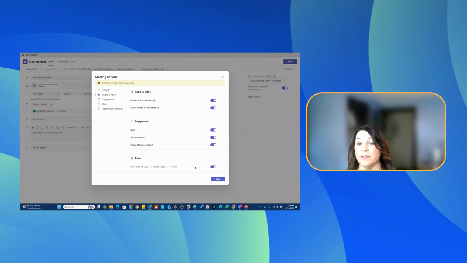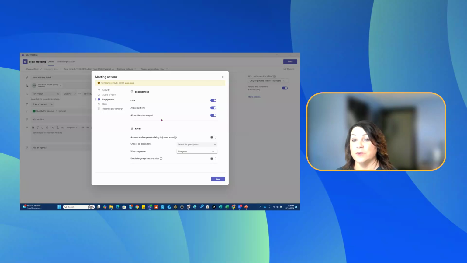This part right here, the roles, announcing when people dialing in join or leave. I normally turn that feature off because if somebody is calling in, I don't want it to ding. I don't want it to interrupt as we are doing our meeting. Let's take a look at the engagement next. These, again, are some other features here. Co-organizers: depending on who is invited to your meeting, you can make the guests your co-organizer, or as people join the meeting, you can choose a co-organizer.